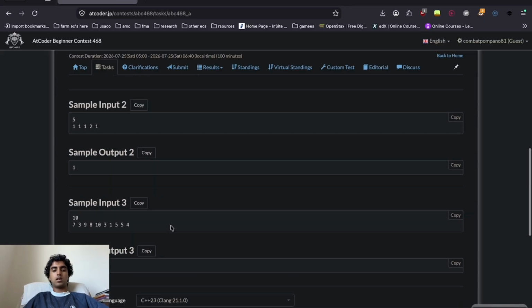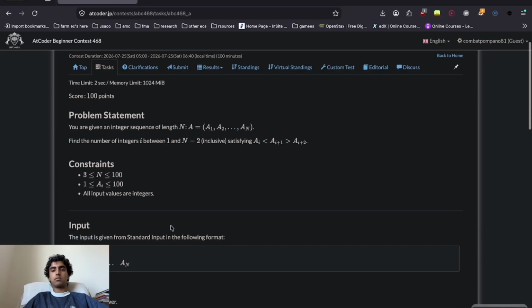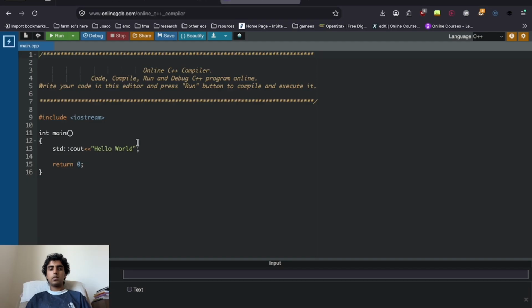Pretty straightforward. I'm going to let you try it out on your own before I show you the solution in code. All right, so let's get started. The first thing we need to do is include the vector library within our environment.